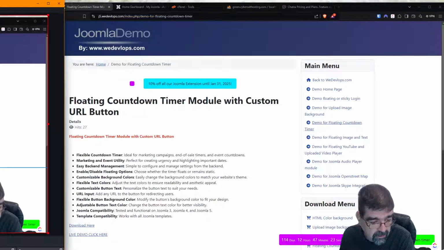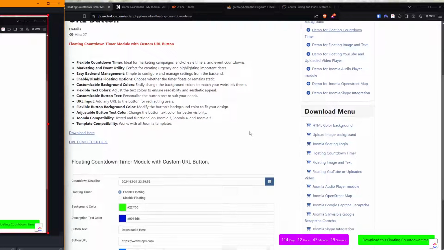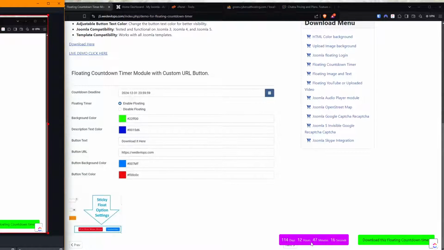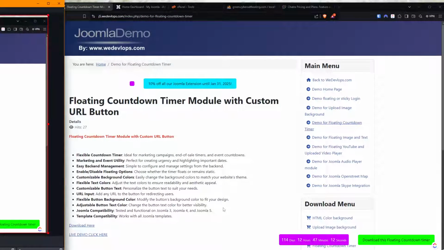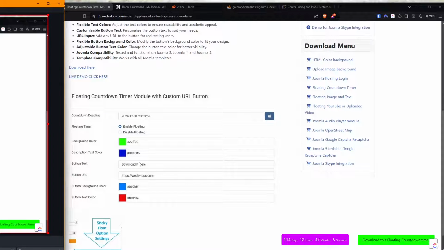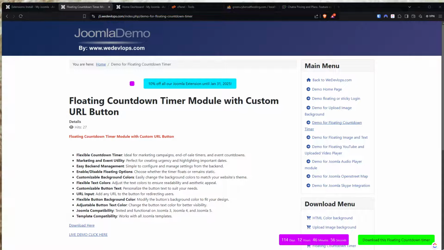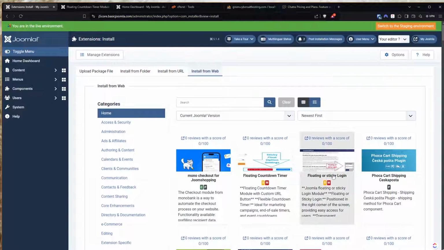Anyways, as you can see behind me, webcam off, we have a floating countdown timer down at the bottom here, purple. And then, of course, they have this sticky box here. And I guess you can move that around to different places. Download it here, countdown deadline. Download it here where you can put your button in. All right. And let's move this over here. And they have the same thing with a floating or sticky login.